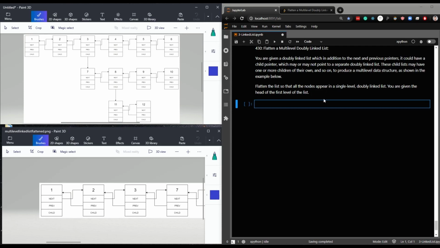Today I'll be talking about flattening a multi-level doubly linked list. So here we see a doubly linked list. We are given a doubly linked list in addition to the next and the previous pointer. We have the child pointer right here. This child pointer may or may not point to a separate doubly linked list.